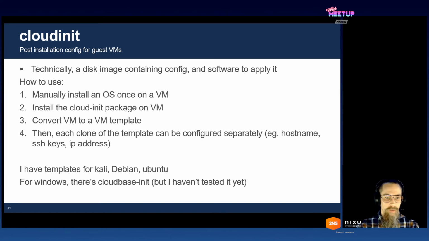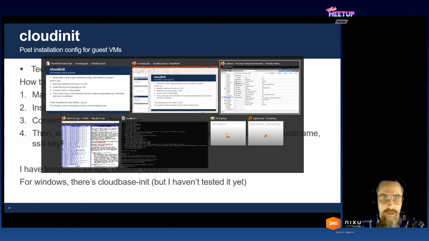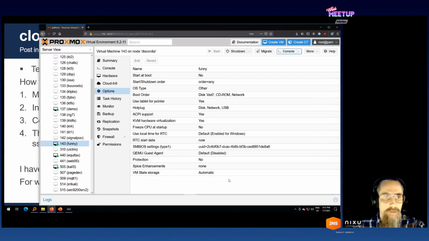And for Windows, there's something called Cloudbase-Init. I haven't really tested it yet. I haven't had a reason to use it so far.